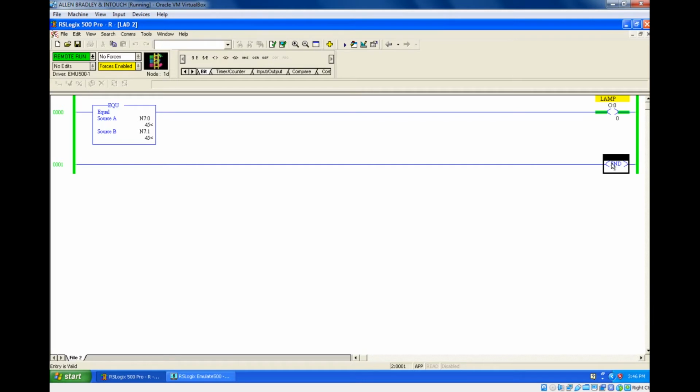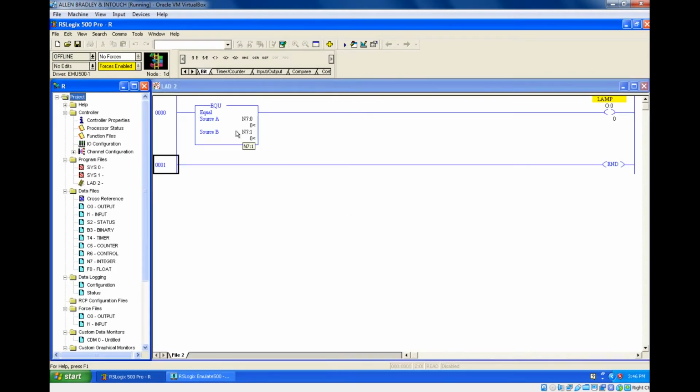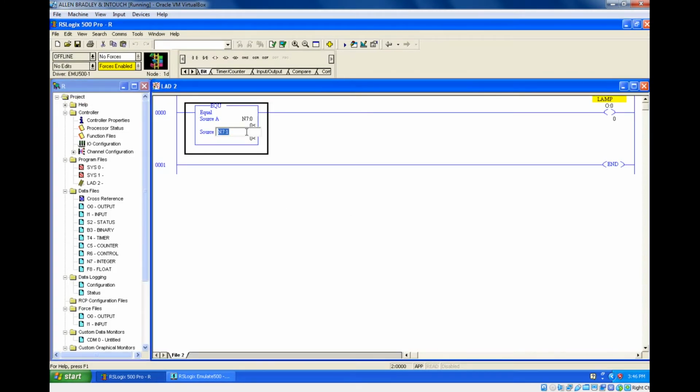So for source A and source B, I'm giving addresses here. Can we give a constant for this? Yes, it is possible. We can give a constant value also. See, instead of the source B address, I'm going to give a constant value. 45 I'm giving, right? Check for errors. It is not having any error. So the thing here is that this should be constant. Only if N7:0 is 45 will the lamp be on, else it will be off. And there is no option to change the runtime value of source B.